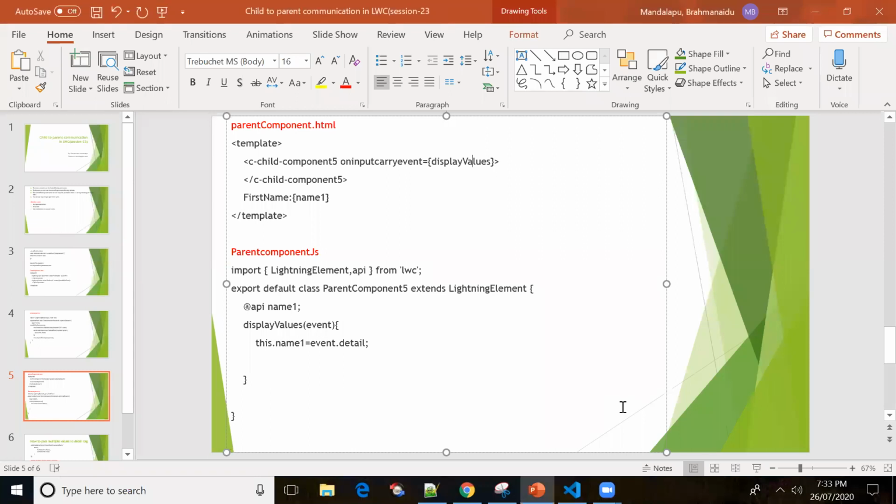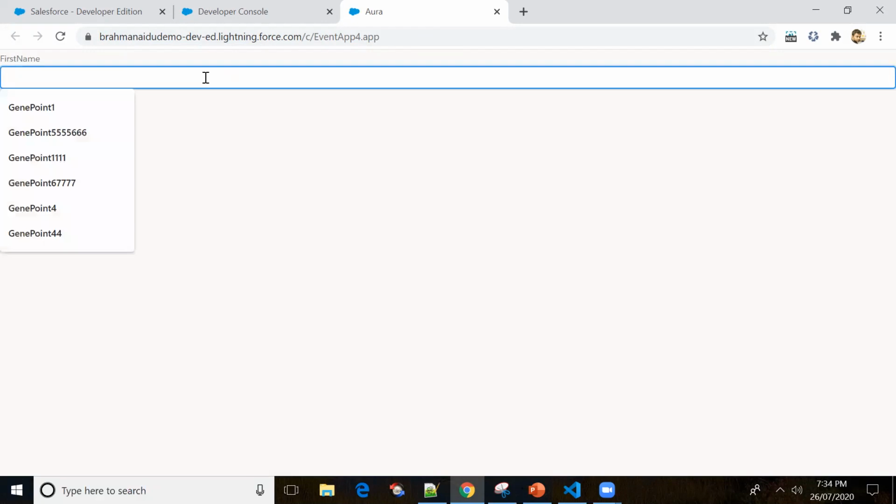I have already created an application and included the parent component. Let me reload this application and see whether the communication is happening from child to parent or not. I enter a name and click. This is the first name input, and the button comes from the child component. Whenever the user clicks on the fire the event button, I'm passing the value from one component to the other component.